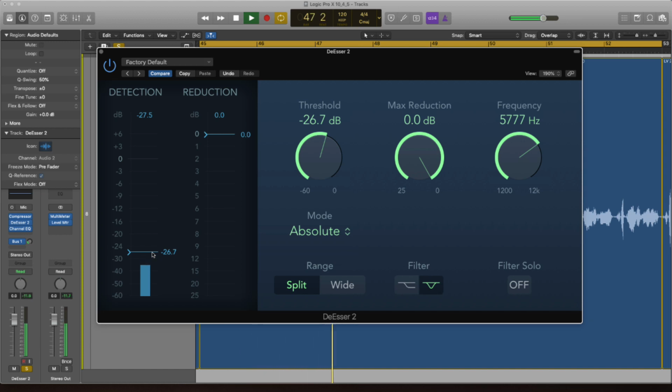I finally had enough. Now if I pull it down further, what will happen is when the level passes this threshold line, you'll see it will turn yellow. Get out and stay out. I finally had enough. So you can see as it passes the line, it goes yellow. That means the DeEsser is actually now doing something, and that leads us to the reduction meter. At the moment, I've got this set to 0, so it means that no reduction will take place.